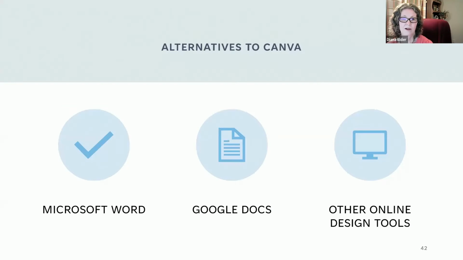So, are there alternatives? Of course there are. I have done this just in Word and just brought in things. You can also do it something like this in Google Docs or whatever software you use. And there are lots of other online design tools, and a lot of them are free. And so Canva's not the only way to do it. It's just easy, and I liked using it. So I thought I would share how I did that.